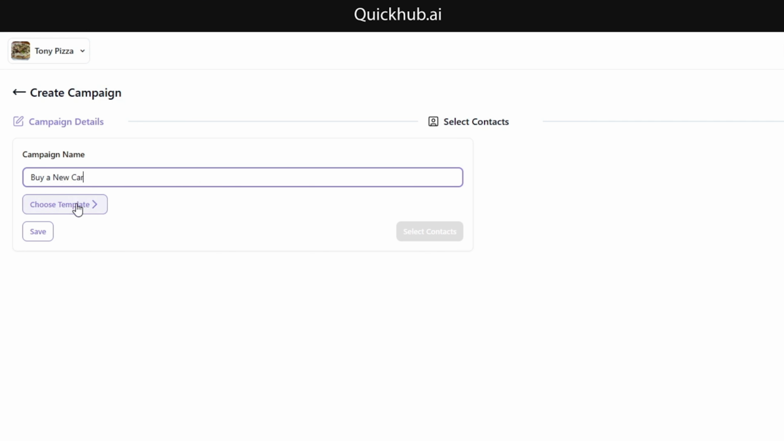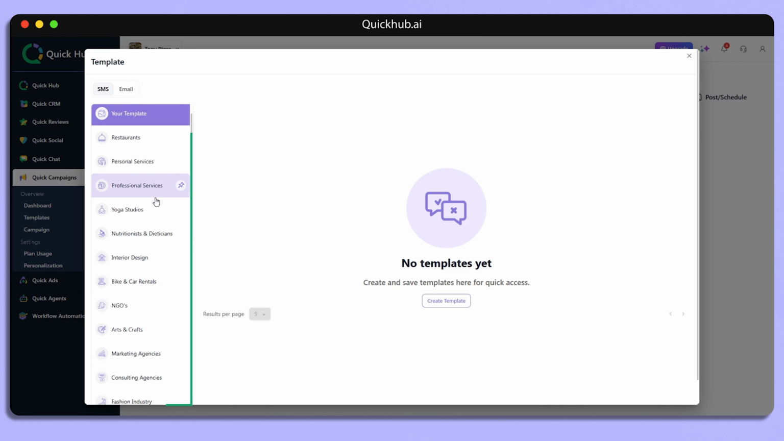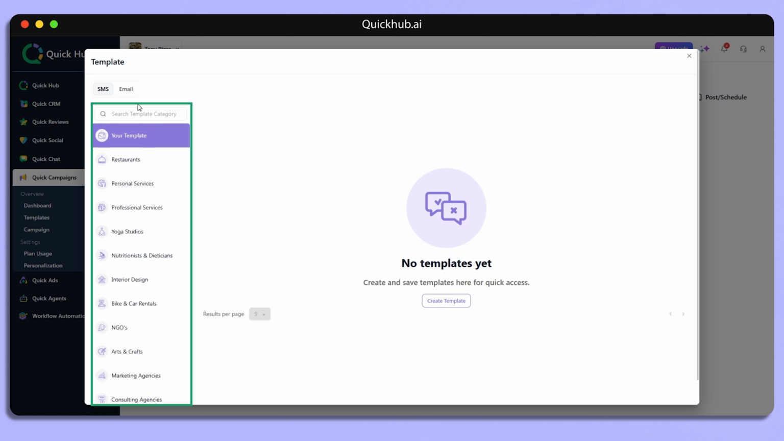Step 3. Choose your template and campaign type. QuickHub provides many pre-designed templates to make your life easier. You will be able to see template options for all the types of businesses. And for the campaign type, you get an option to choose from SMS or email. For this example, let us create an email campaign by choosing an email template.